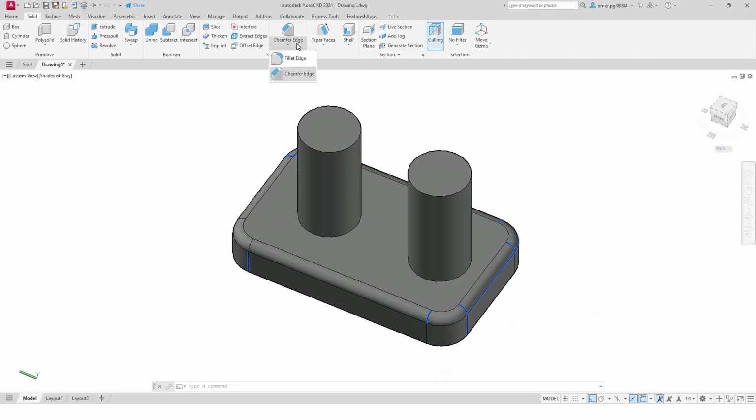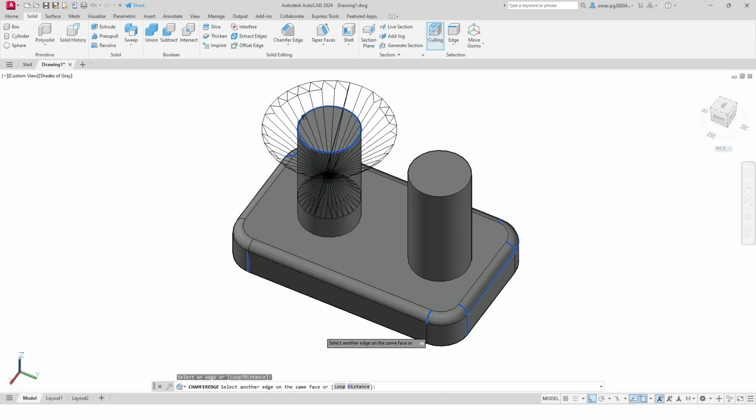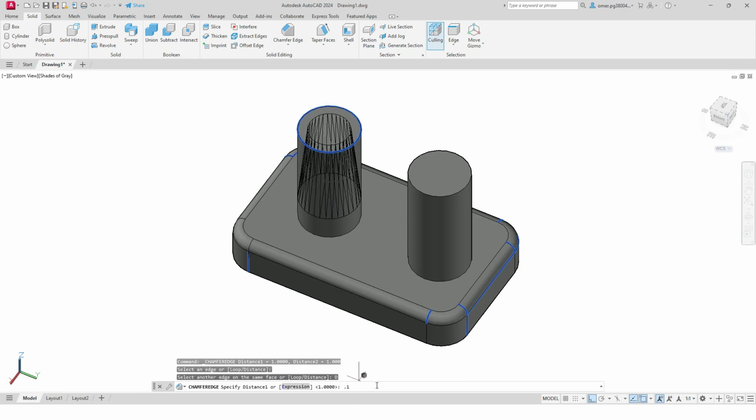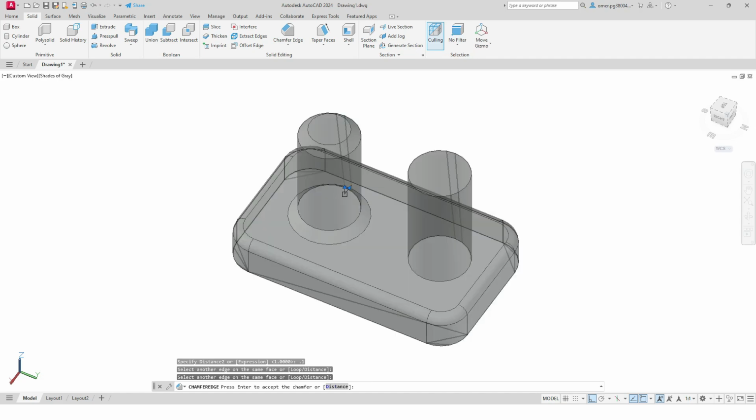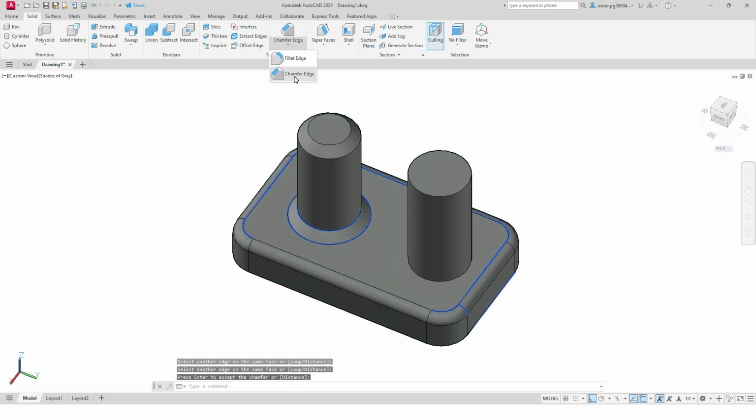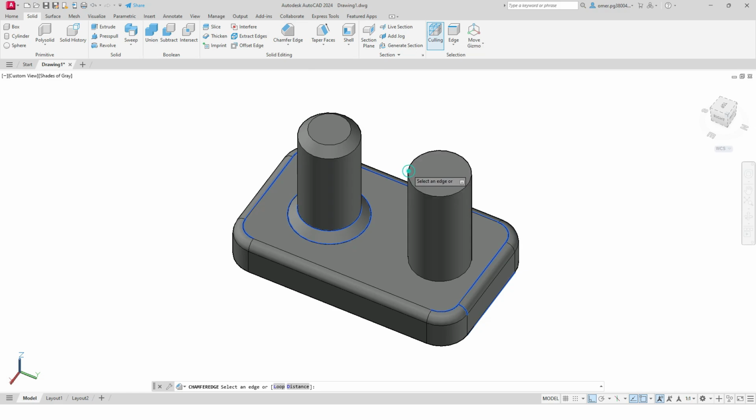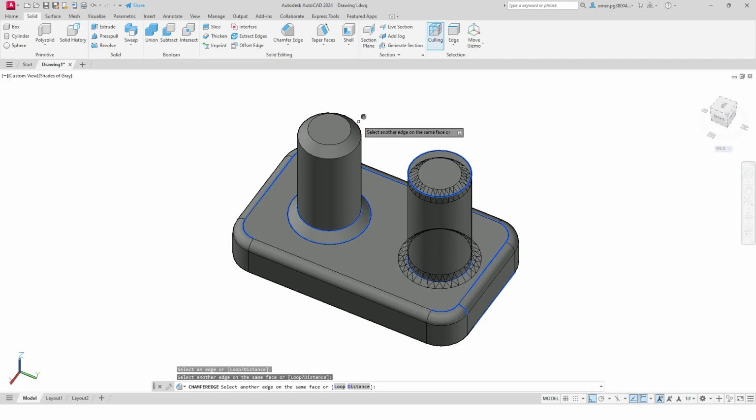Next is we will apply a chamfer command on this top face of the cylinder and on these bottom faces of this cylinder. I will select this edge, and here I have to reduce this chamfer. I will apply 0.1 by 0.1 chamfer, and I will apply one chamfer here as well. Press enter key twice. Okay, similarly, chamfer edge, select this edge and select this edge, and press enter key twice.